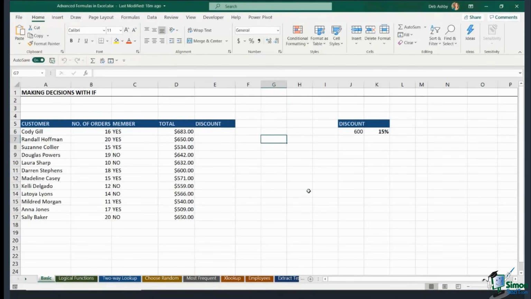So the first thing we're going to do is start out with IF formulas, and I'm going to show you again, just so that we're all on the same level, a basic IF, and then we're going to move into some of the more advanced ways that you can use IF.